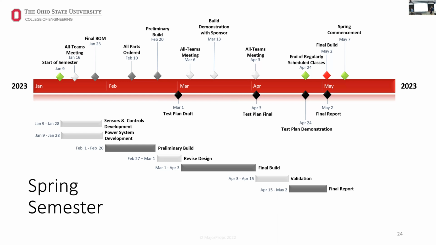During that time, we're breaking the semester up into 2 phases, a preliminary build and a final build. The preliminary build is the physical build of the thing, but what we're realizing is that's going to be a lot of software development time. But we want to get to a point where we can submit a test plan draft by about mid-semester, and present our preliminary build.